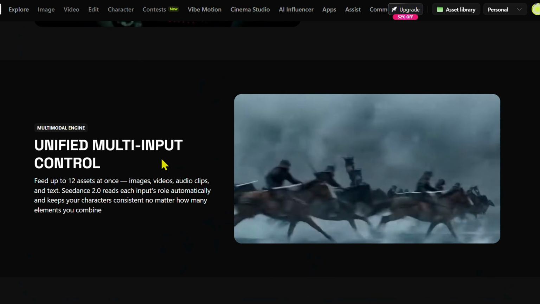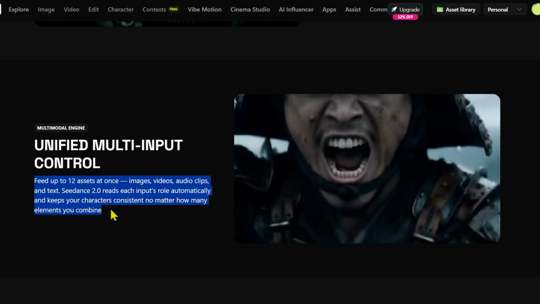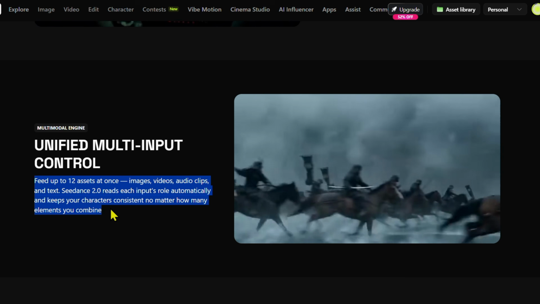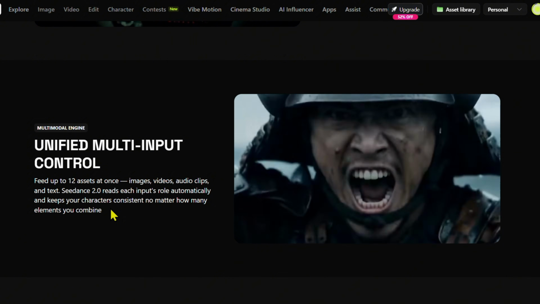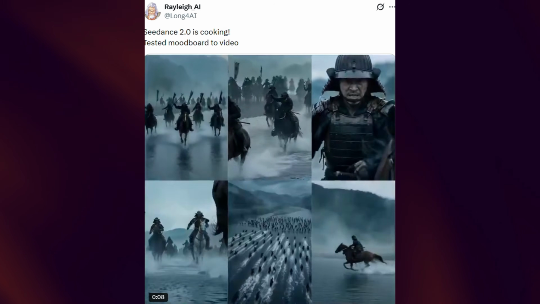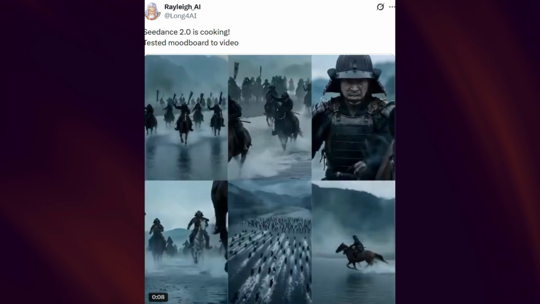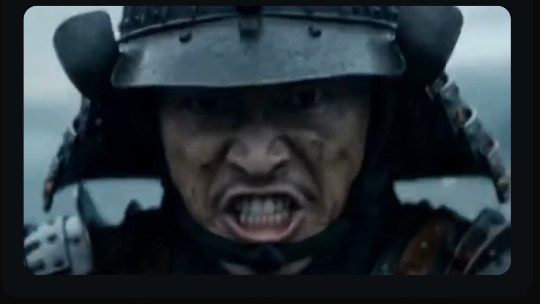Unified multi-input control. Here, we're talking up to 12 mixed inputs in a single generation. Images, videos, audio files, text prompts, all working together. Upload a character reference image, a dance movement video, background music, and a text prompt describing the scene. With some digging, I found out that it supports up to 9 images and 3 videos you can use as reference. That adds up to 12. And it can take audio input of 3 to 15 seconds, with your generated video being an output of 4 to 15 seconds, which will, of course, include native audio. The model understands how they all connect.